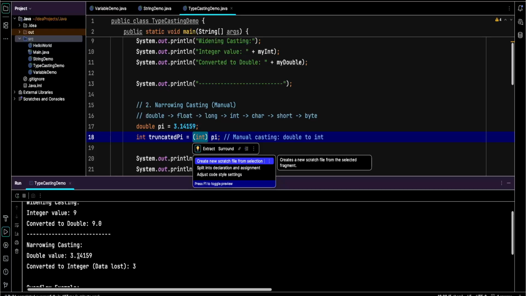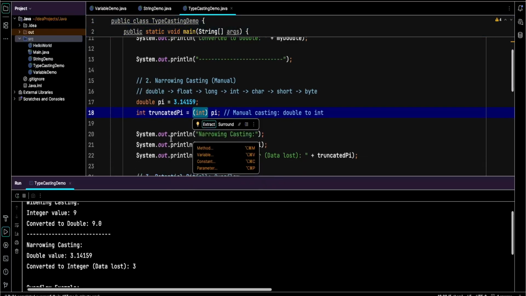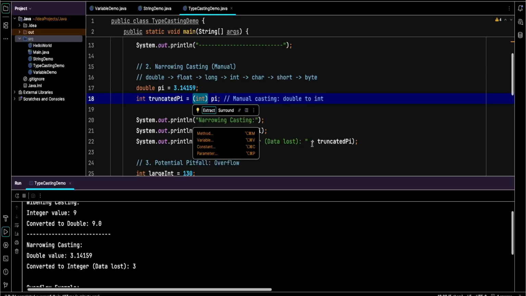So if you see, 3.14159 becomes 3, there is data loss that happens. So keep in mind, this comes with a data loss. Whenever you are writing or creating your application, just keep that in mind.